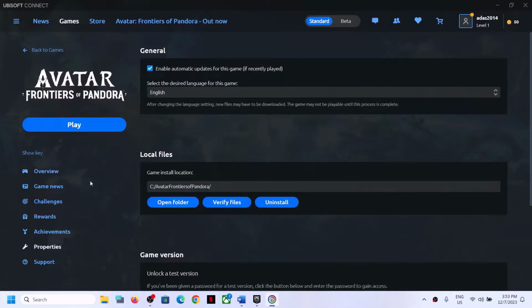If you have the game on Ubisoft Connect, go to games and then click on uninstall. Now after you uninstall, when you install, select the location as C drive. And if your C drive is SSD, that would be great. So try installing the game to C drive and then check.